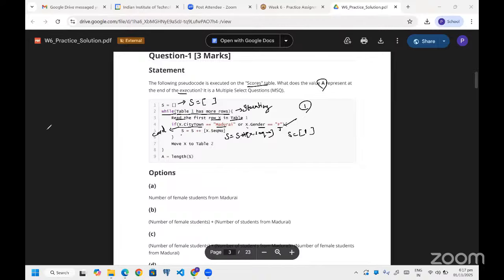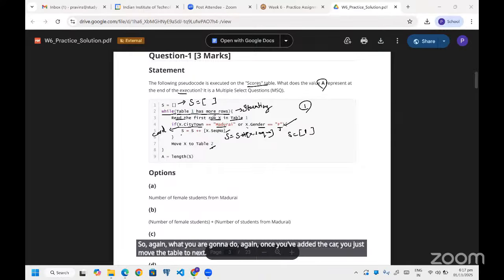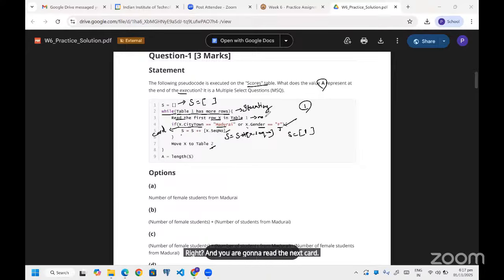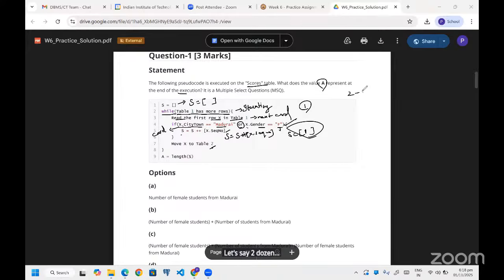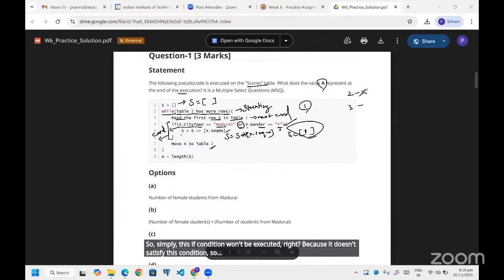So again, once you added the card, you just move the table to the next, right? And you are going to read the next card. And again, if the next card satisfies either one of these conditions, because it's an or, right? If it satisfies either one of these conditions, now your S is something like this. Let's say 2 does not match the criteria and 3 matches it. So this if condition won't be executed, right? Because it doesn't satisfy this condition. So you can simply ignore this. So just move the card to the next step.